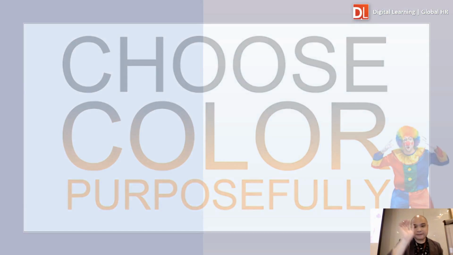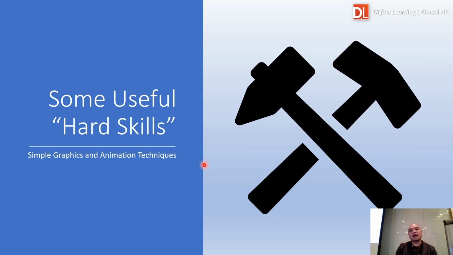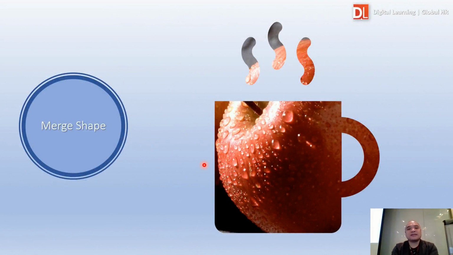So now, after I have talked about so much about the design of the slide, we would like to go through the hard skills I would like to present today. As I mentioned before, you should have already downloaded the sample file that I sent to you. If you have the sample file open in PowerPoint, I will teach you how to make this kind of special effect in PowerPoint. The first thing I would like to go through is the merge shape.